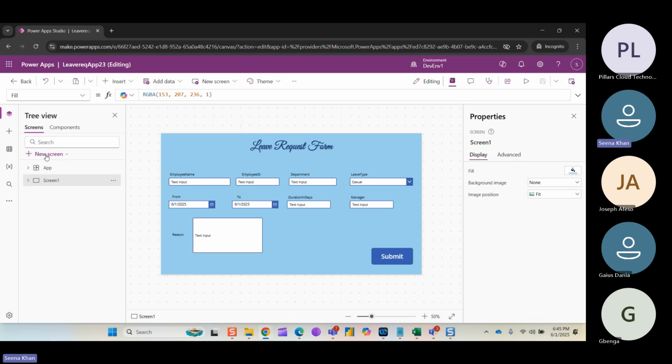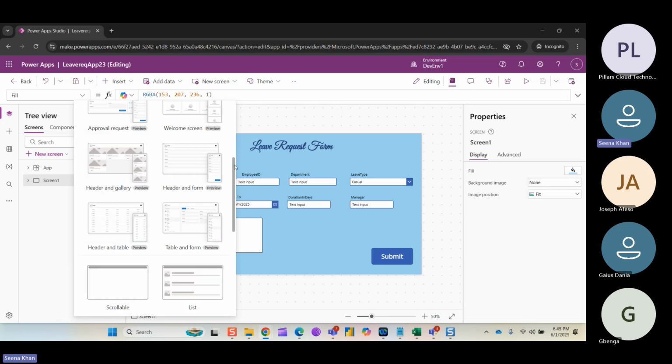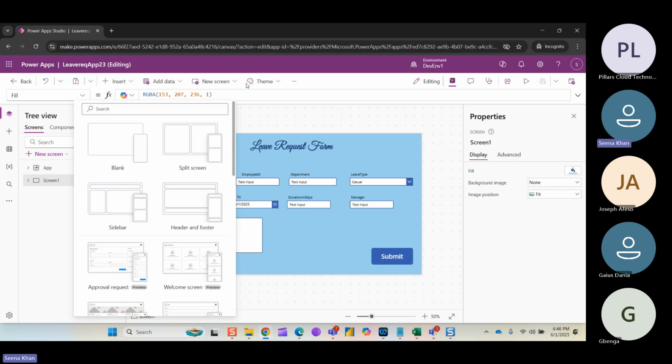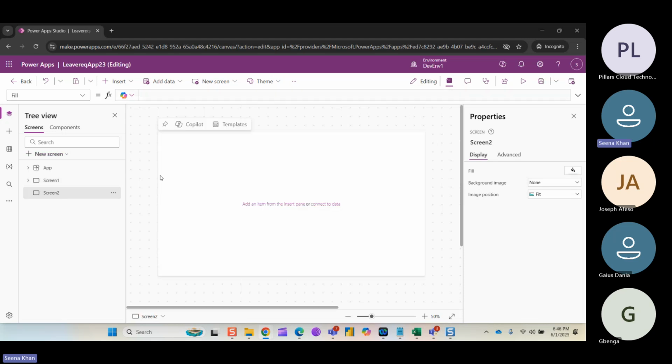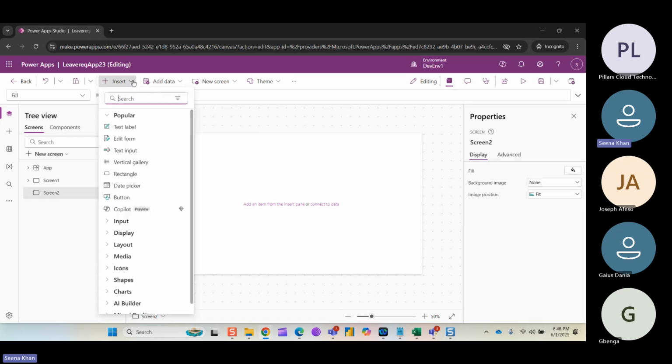So this is a new screen I'm going to add. So it will ask, these are the different templates available for each screen. You can see. Okay, so I'm going to add a blank screen. So this is the blank screen for me. And now it will ask, if you want to add an item from the insert pane, this is the insert pane. Okay, and here you can see several controls. Text label, edit form, text input, vertical gallery, rectangle, date picker, so many.